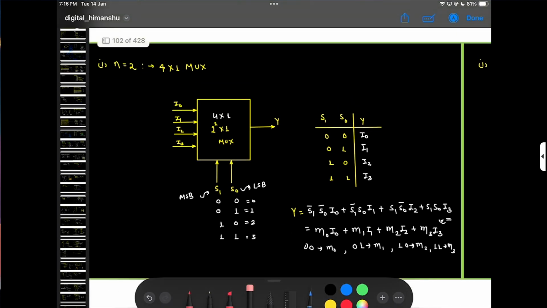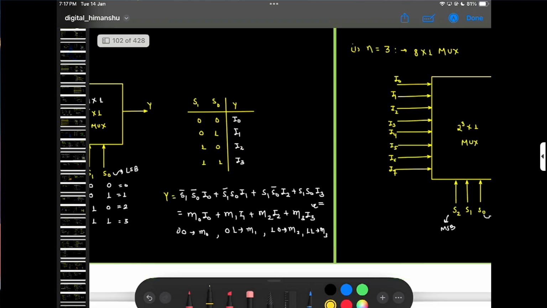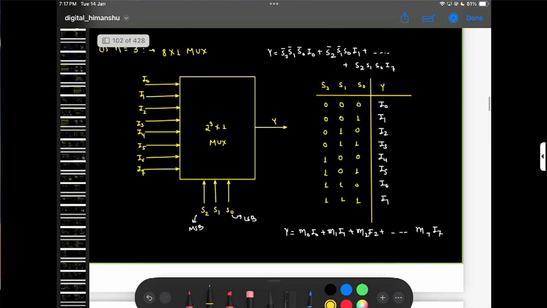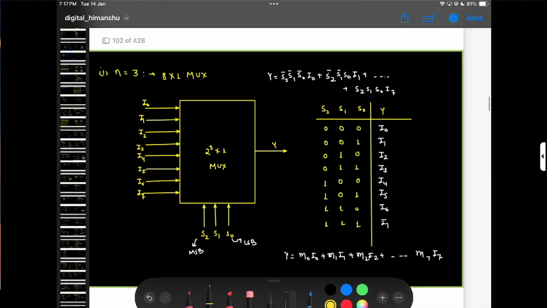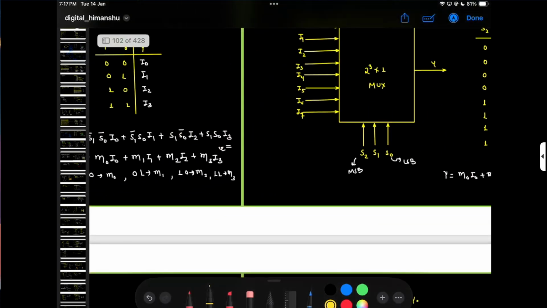And here is your 4 cross 1 mux. 4 cross 1 mux obviously has two select lines. If two select lines are there, then the total inputs are 4. So here I0, I1, I2, I3. And here it is your 3 cross 8, 8 cross 1 mux basically. So three select lines are present.